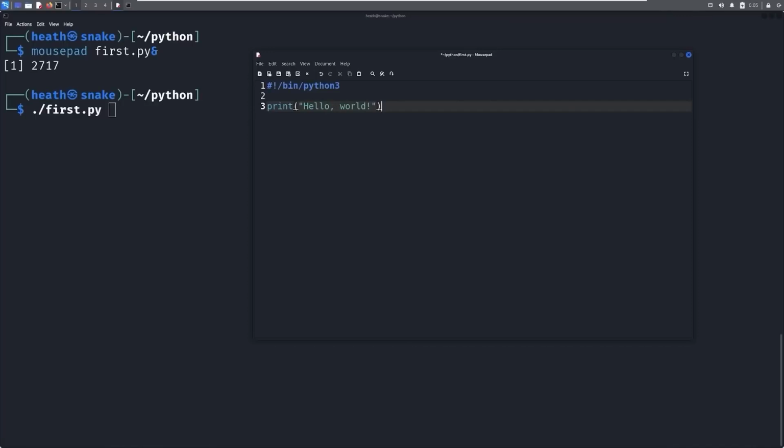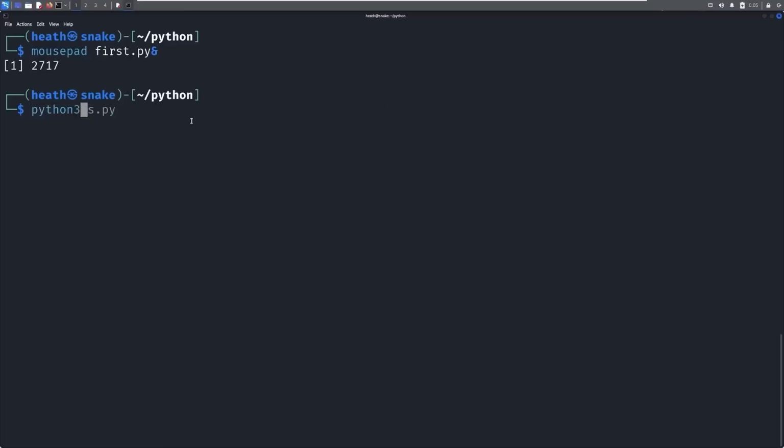I'm going to go ahead and save this. And if we run this with python3, python3 first.py, you'll see that it says hello world.